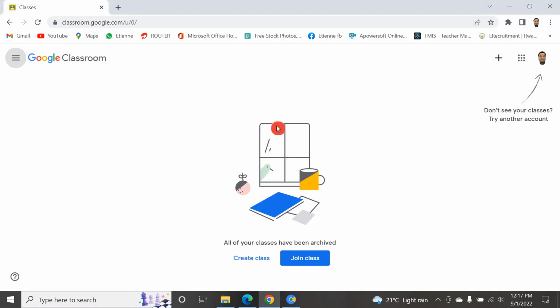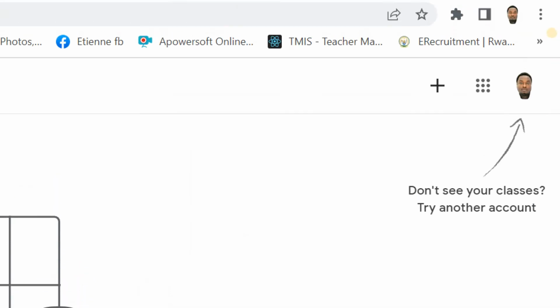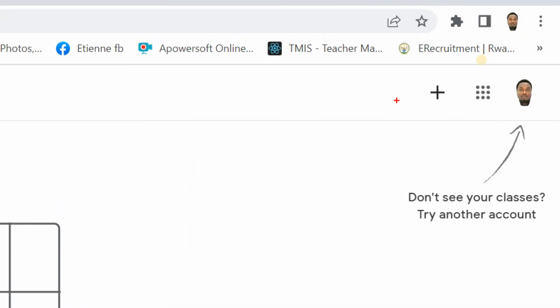Here there are multiple things that I can do. Here you see all of your classes have been archived. Here there are no classes, but there are different things that you can do. But today we're going to see how to create or how to join a class. Once we want to create a class or join a class, we go to this plus sign.